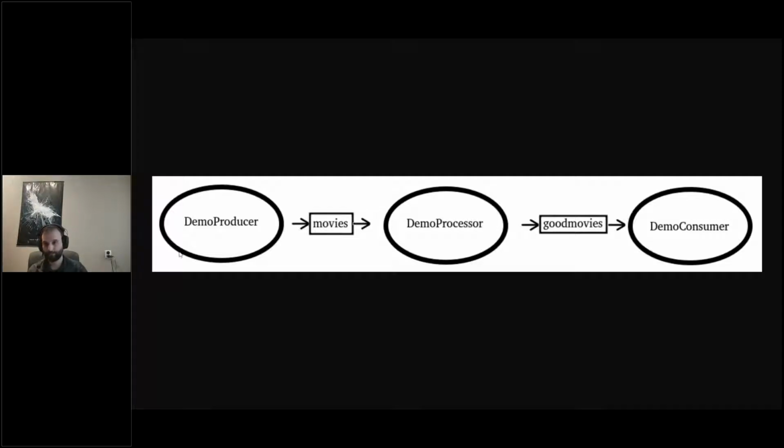So the demo producer here on the left will be a microservice that generates some movie data, very simple. The processors are going to do some filtering, some data manipulation, and the consumer is just going to print some stuff so that we can see the output of the entire system. For this, we're going to use Apache Kafka.